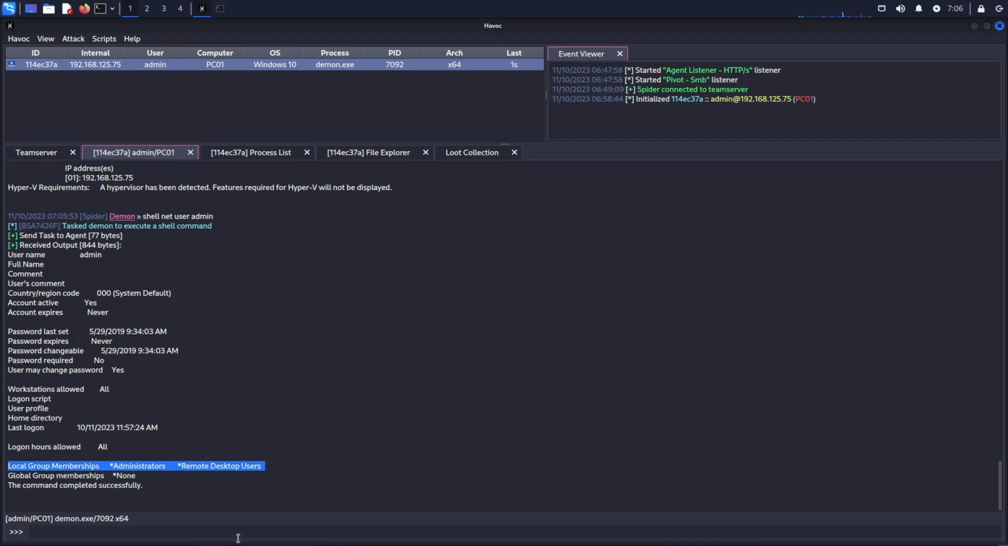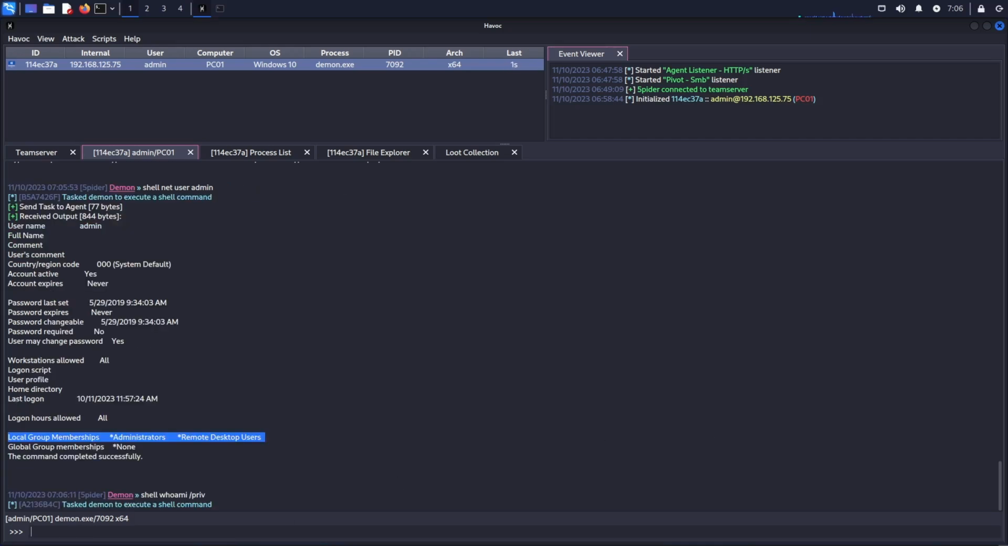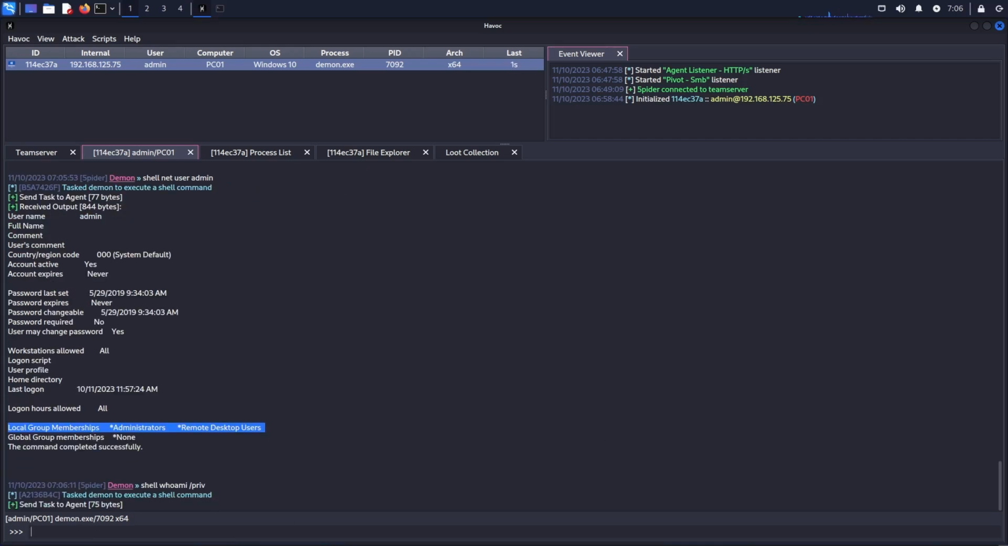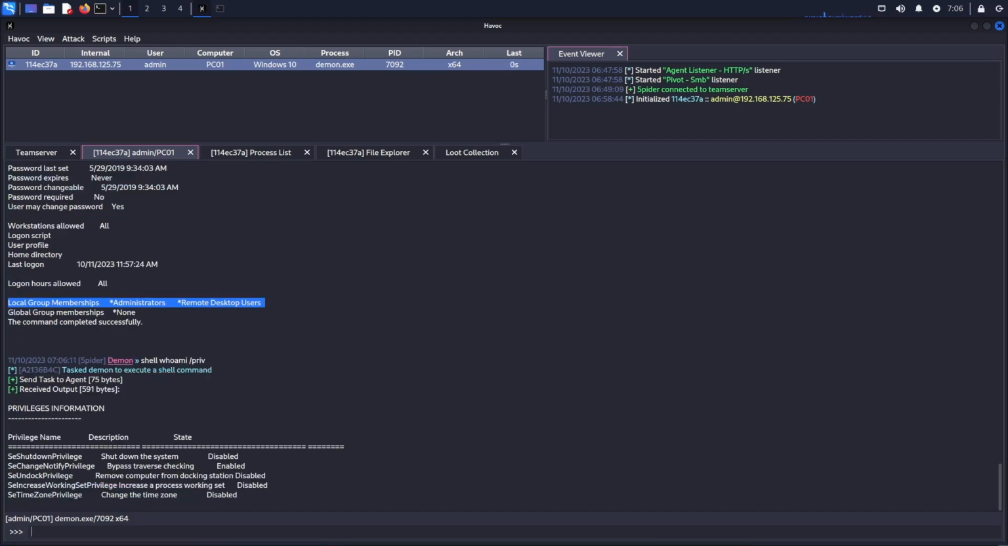So that means if I say shell whoami /priv here, let's see whether we have elevated privileges or whether we'll need to bypass UAC. So in this case, we can see that while the admin user is part of the local administrators group, we currently don't have a privileged session. So let's take a look at that as an example as to how we can elevate our privileges.